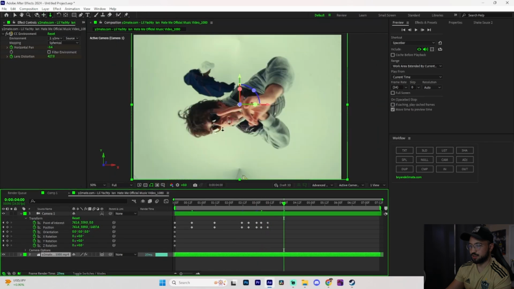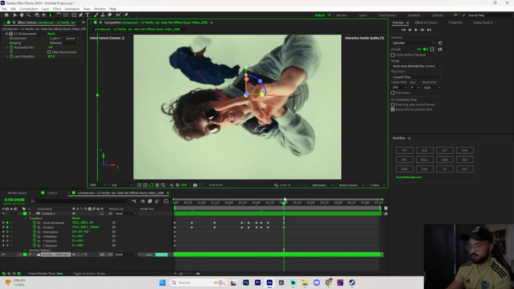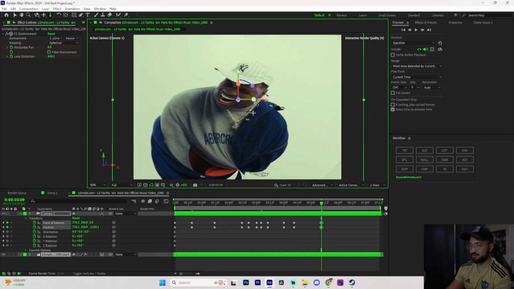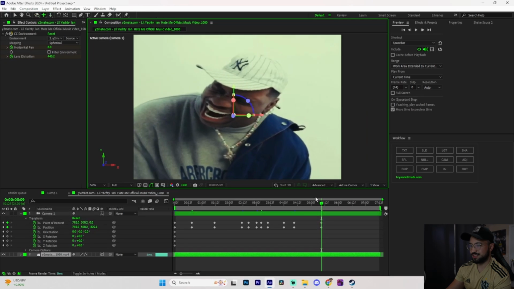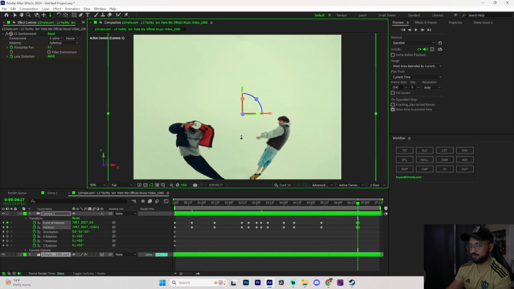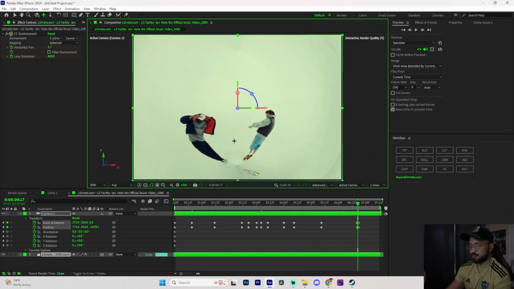Got the 3D camera right there. Let's zoom in on his finger. Let's zoom back out. Got Lil Yachty. Zoom in on his face. Looking crazy, my boy. And then on this one, let's zoom back out. We're gonna have that 3D camera type of look.